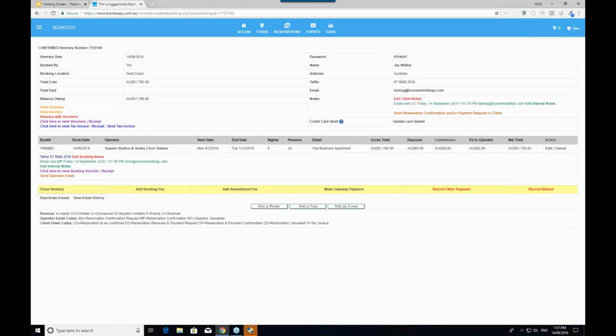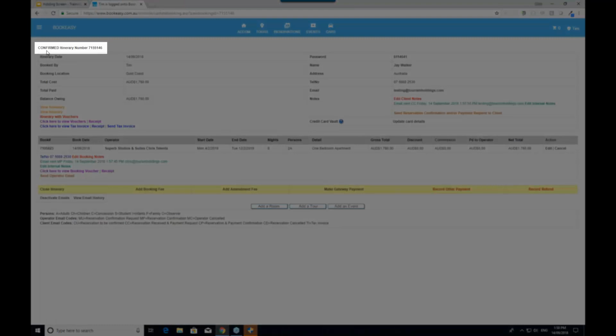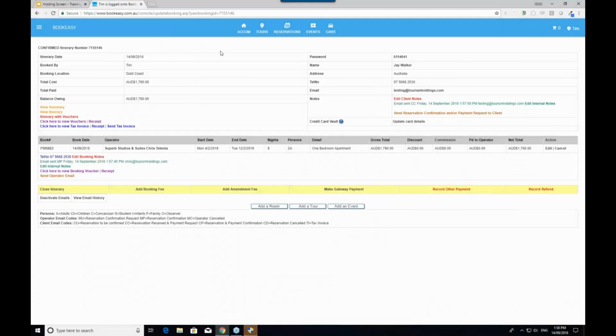You'll notice that you have now been presented with an itinerary screen, noting in the top left-hand corner that you do have the words confirmed itinerary with a number, but on the right-hand side, the most important thing to note is that your shopping cart is now 0. You have gone past the level of a shopping cart. This is a confirmed booking now, and your operator has received an email confirming this booking. In addition, if you enter an email address for the client, they have also received an email confirming this booking.